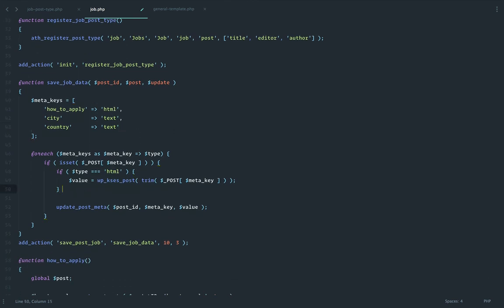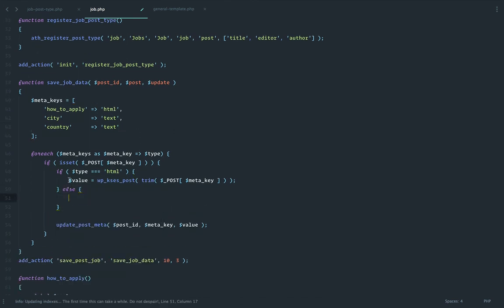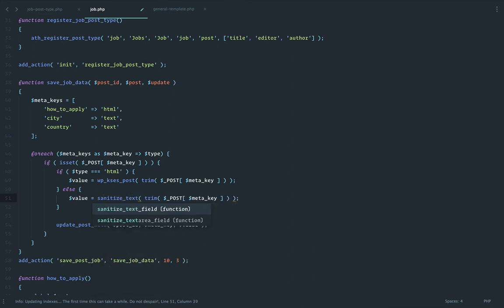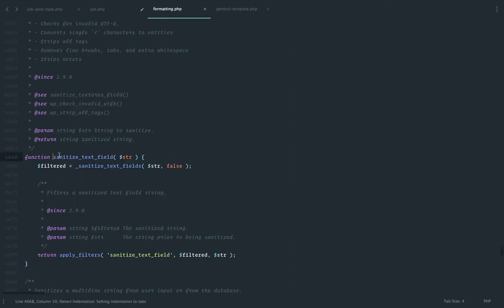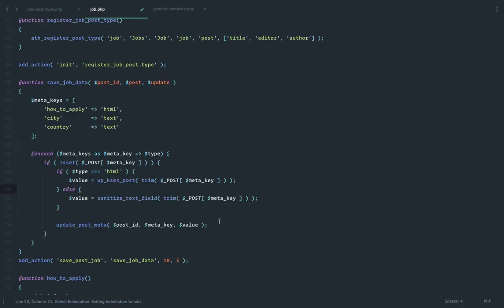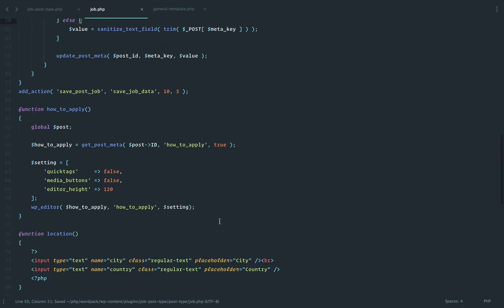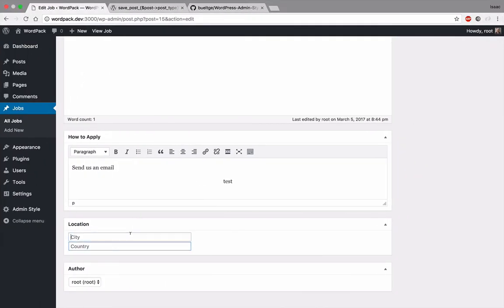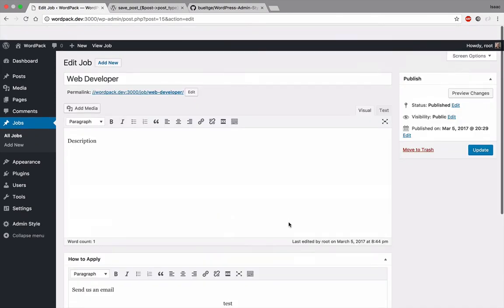So because it's text, we're going to make here an else, okay? And we can copy this one, basically, but instead of this function, what we will do is we're going to use sanitize text field. Yeah, that should be it. Let's hover over it and make sure. Yeah, sanitize text field. Okay. City, country. So let's see if this is going to work. And let's do NYC, USA.